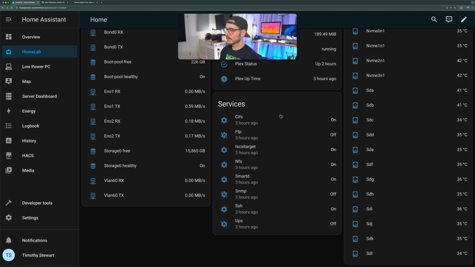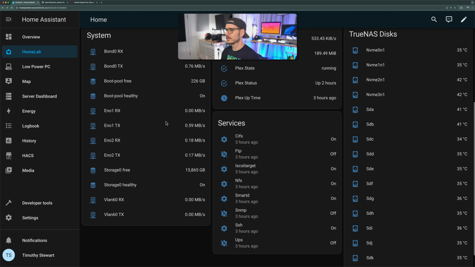Cool, and if we save it, we can now see we have some more information about this entity. And a lot of these entities will have additional information that you can add to these cards if you like. Nice, so we have TrueNAS. What about an individual service? What if I wanted to monitor Plex itself?